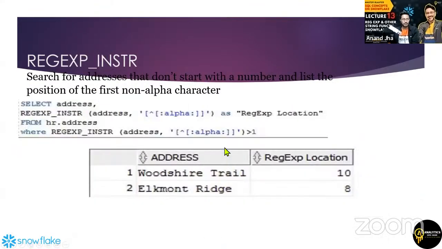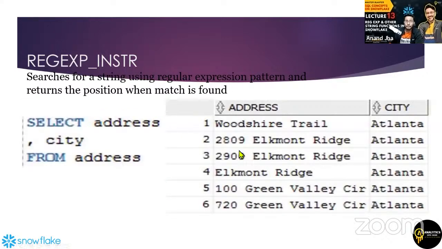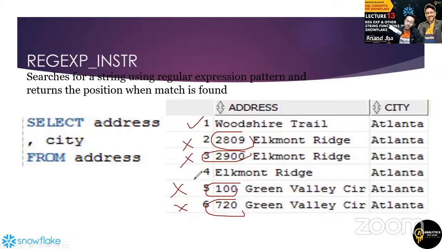Now, why is it giving only Woodshire Trail and Elkmont Bridge? 10 and 8. What happened with the others? Because others are starting with a digit. Got my point. So this won't come into the picture. Only these two will come into the picture. This pattern is starting with a non-alphabet character. Right?